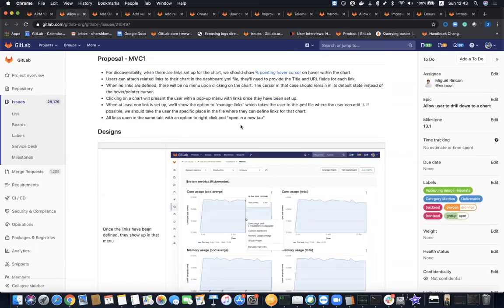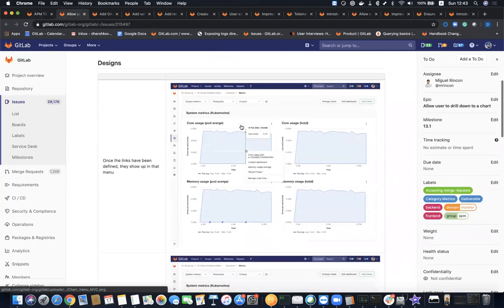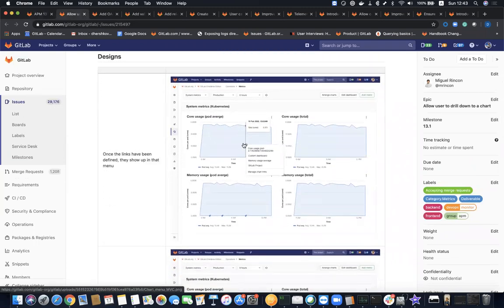The second issue is linking from one dashboard to another. I'm going to go ahead and open the issue. We would like to allow our users to click on any chart, and from that chart they will see some sort of a menu where they'll be able to navigate to different places, different links, either within our metric charts or to external links.